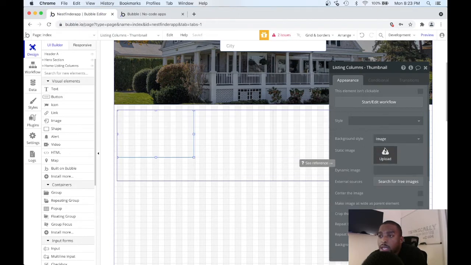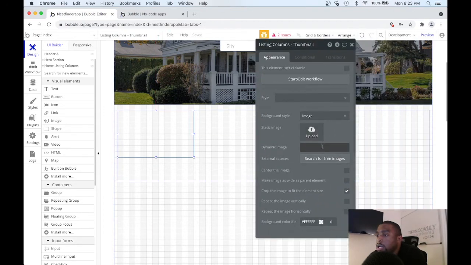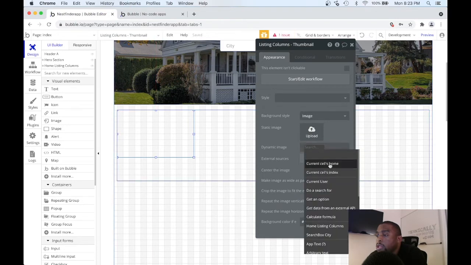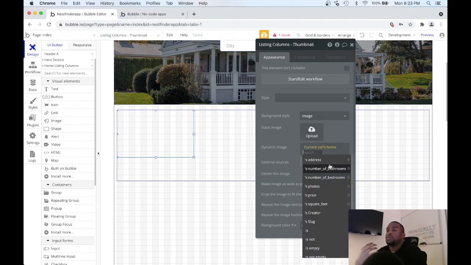And instead of a static image, like we had a static image up top for our hero image, we want to use a dynamic image. Inserting dynamic data means data coming from either the database or some other source. So let's choose current sales home. Like I said, this repeatable group has a content type of home, and what this is really saying is pull all the homes from the database. And we want to select per home.